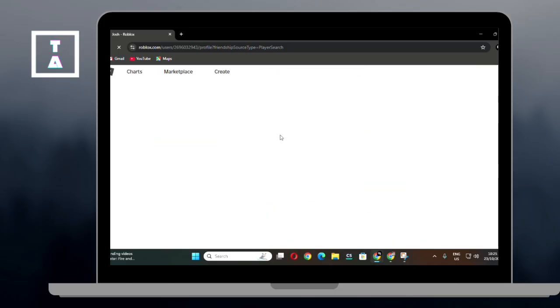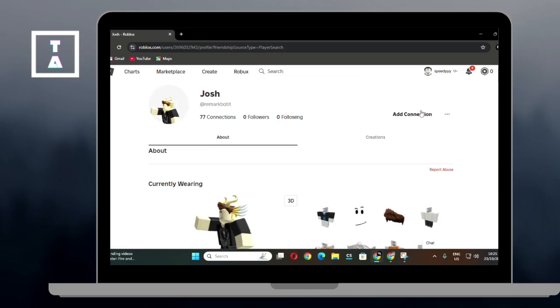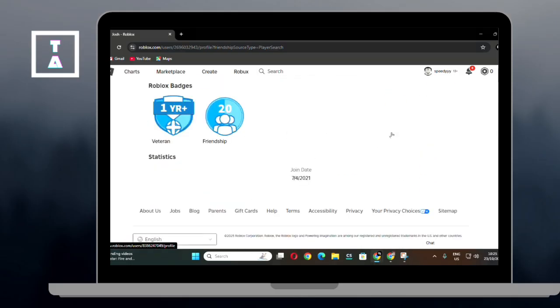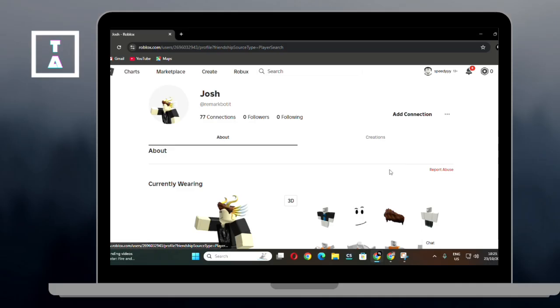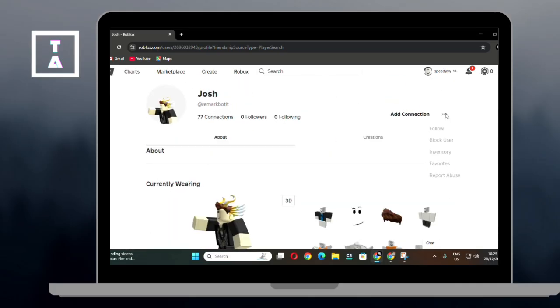On the profile page, you'll see a big follow button. Just click it. Once you do, it will change to following, which means you're now following that player. You can see all the people you follow under your friends and following tab.